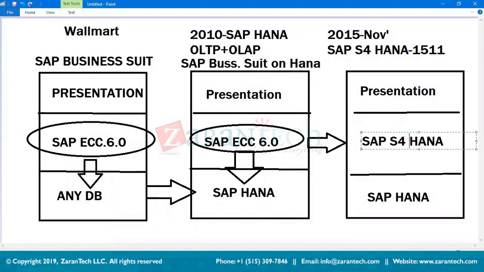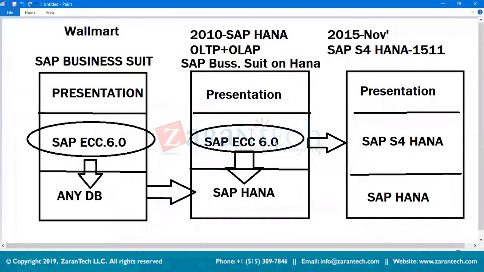SAP S/4HANA. Now you can see here, it means the same client. Earlier, he was on the SAP Business Suite. After we introduced the SAP HANA database, what he has done is the DB migration from the Oracle DB to the SAP HANA DB. Now, after we came out with SAP S/4HANA, which is an on-premise and cloud release, the same client is moving from the SAP ECC application to the SAP S/4HANA application.